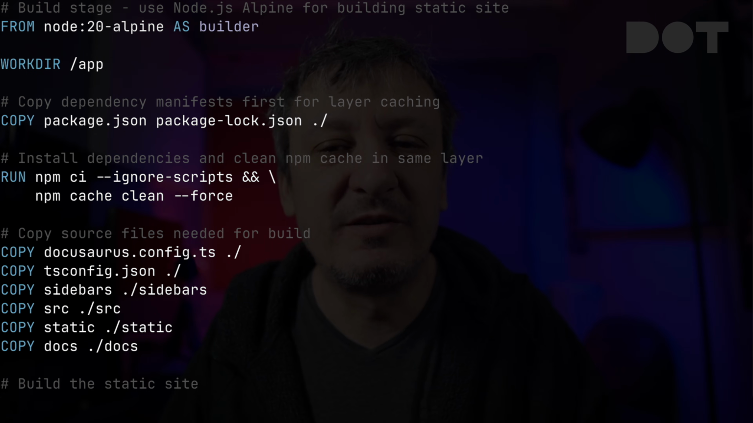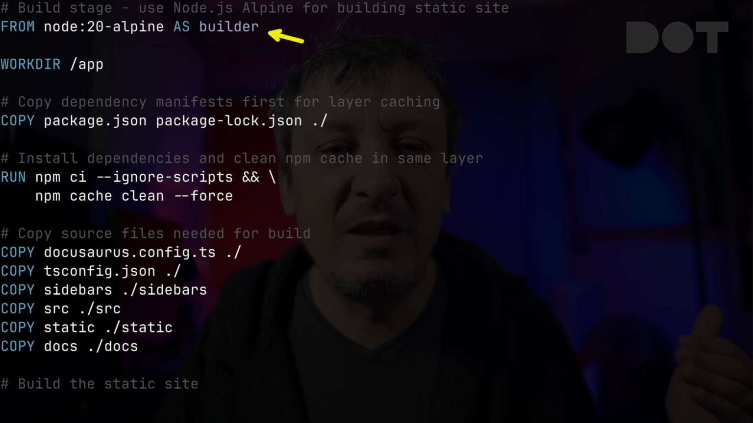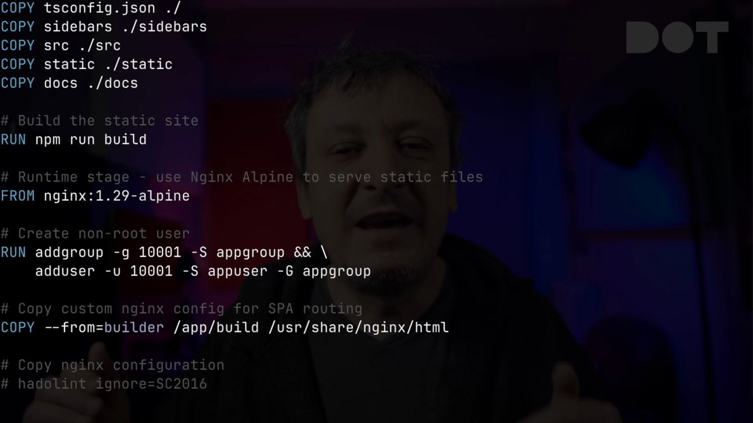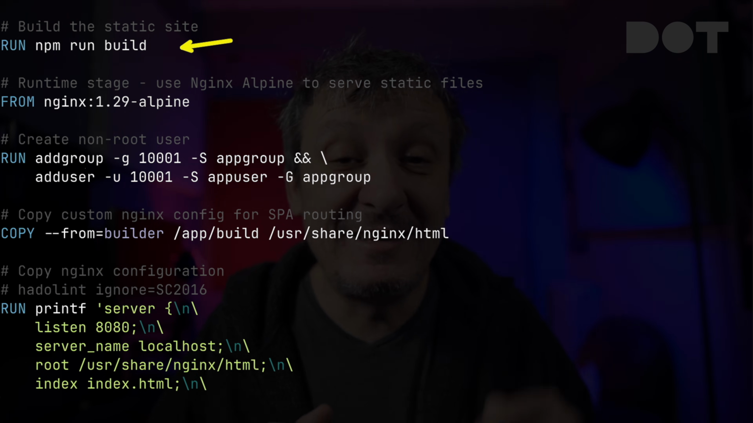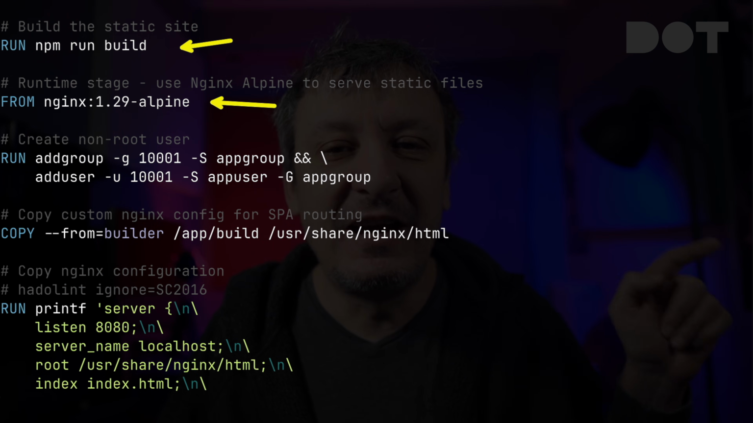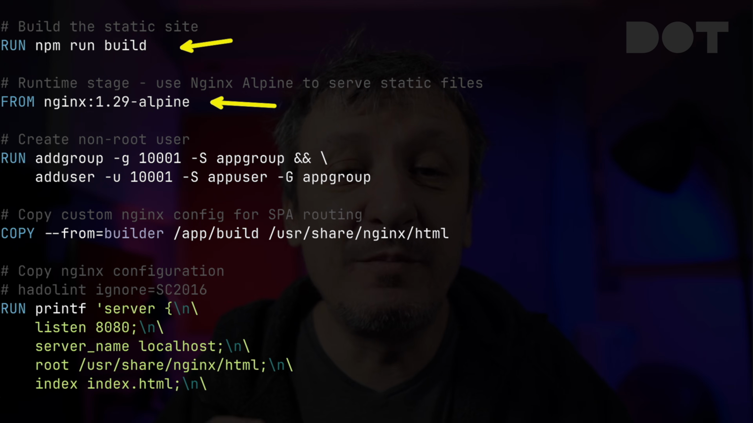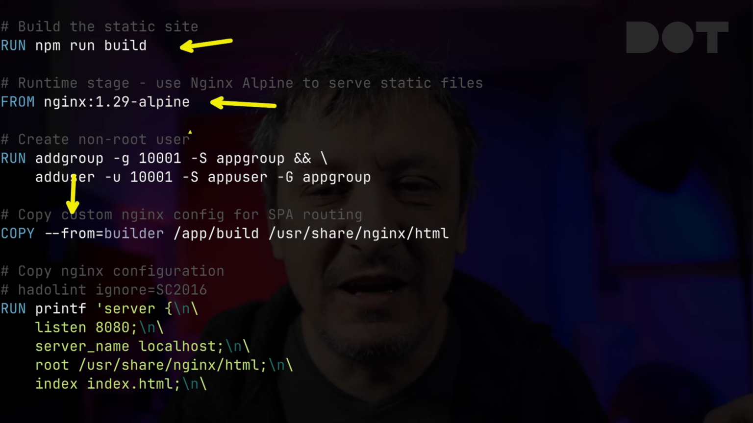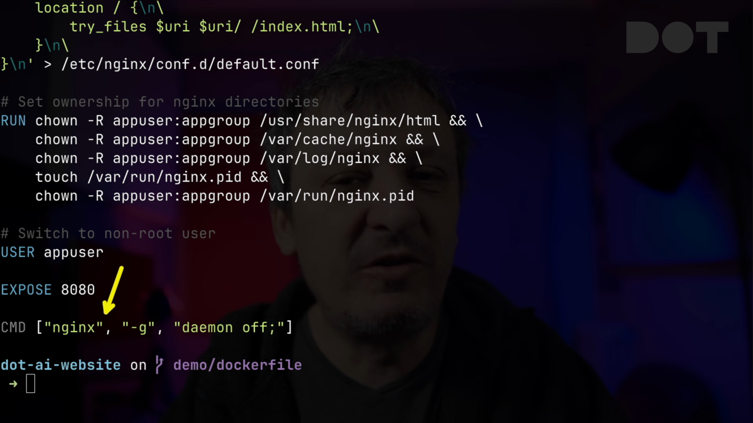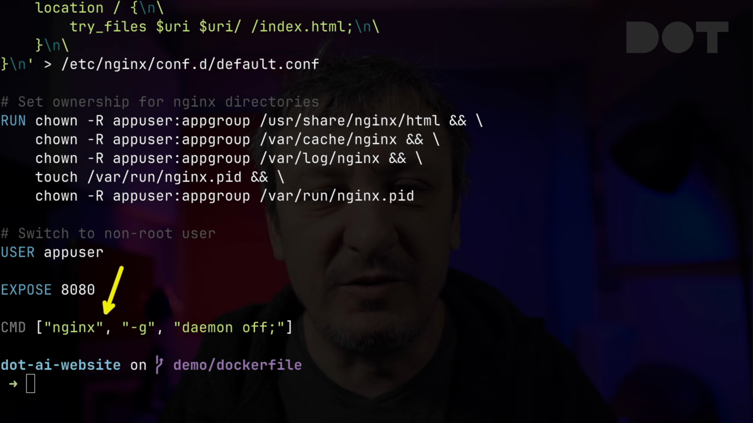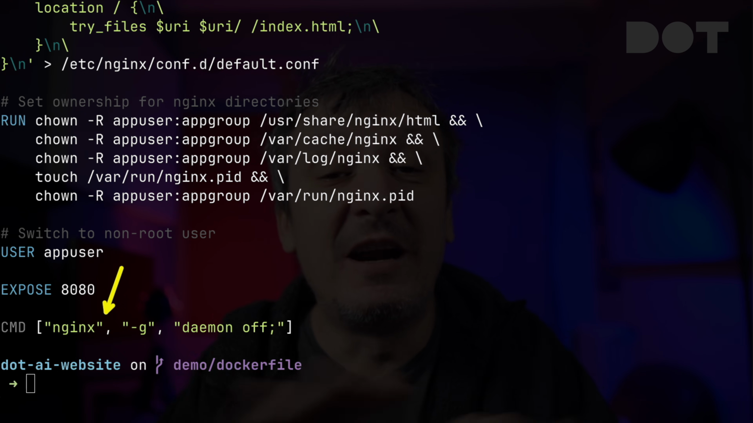So here's how it works. The first stage uses Node Alpine to install dependencies and to build the application. And the second stage is just Nginx Alpine. It copies only the built files from the first stage and serves them. All those node modules, all those build tools, even the source code, they're gone. The final image contains only what's needed to run.